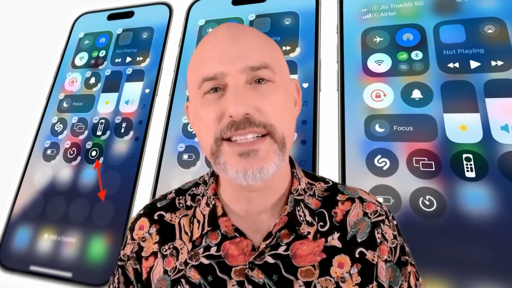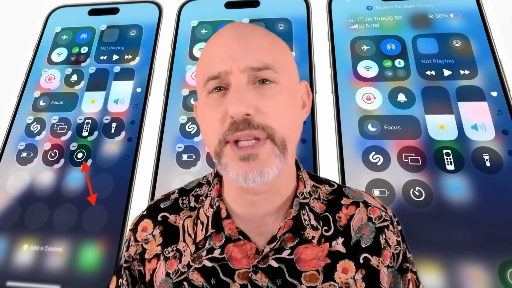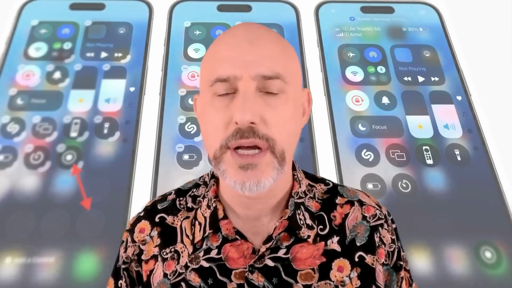Your iPhone's control panel has always been the fastest and easiest way to access your frequently used settings and utilities. But with iOS 18, Apple took the training wheels off the control panel, giving us tons of new features and customizations. Want to know how to set yours up properly? Stick around, I got you covered.